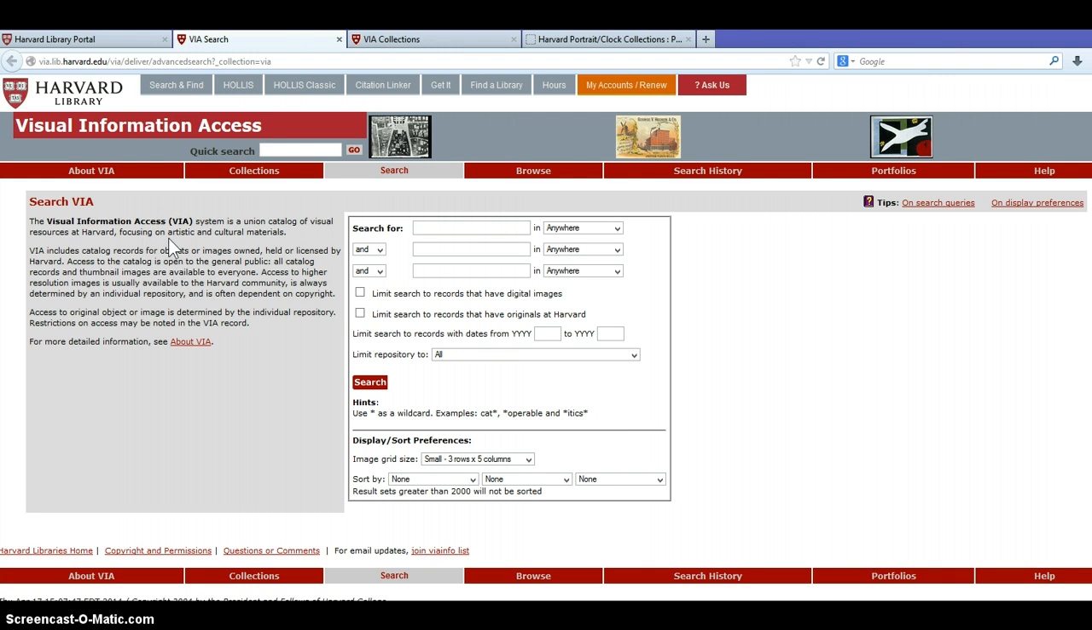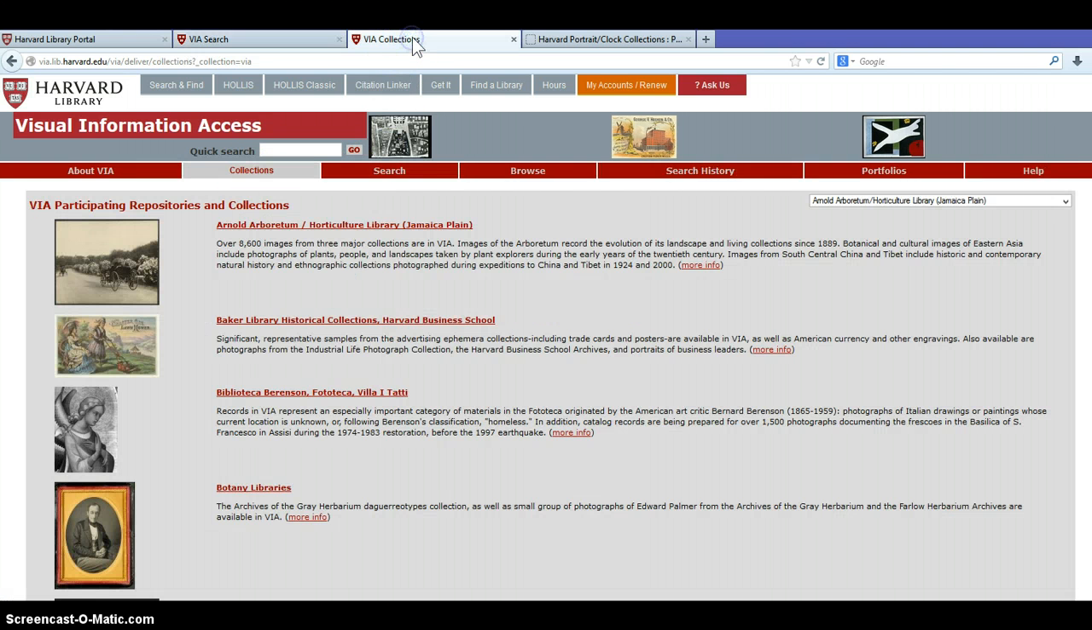VIA is Visual Information Access Catalog, which is a union catalog that is for repositories across all of the Harvard libraries. Not everybody's a participant, but many are. So to find out about the collections that are in VIA, you can click on the Collections tab. I have that preloaded, so we'll go there.